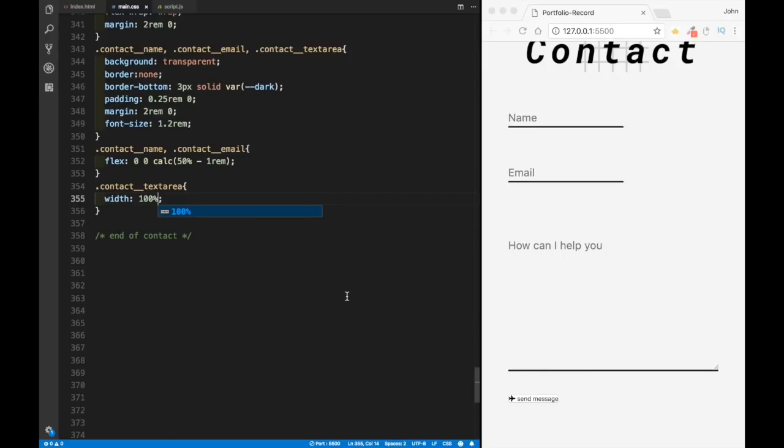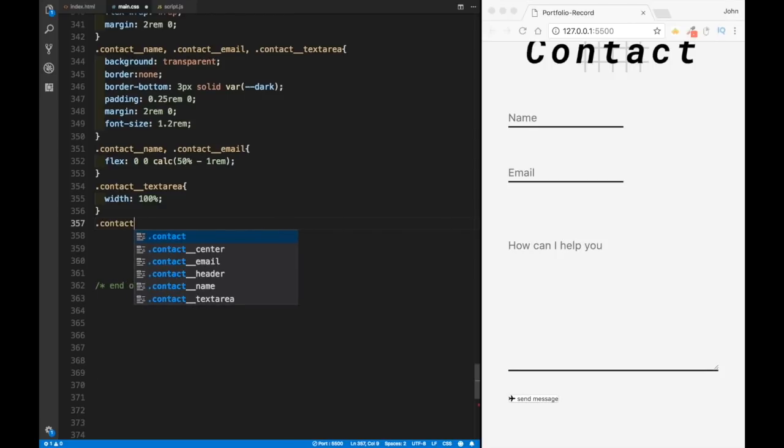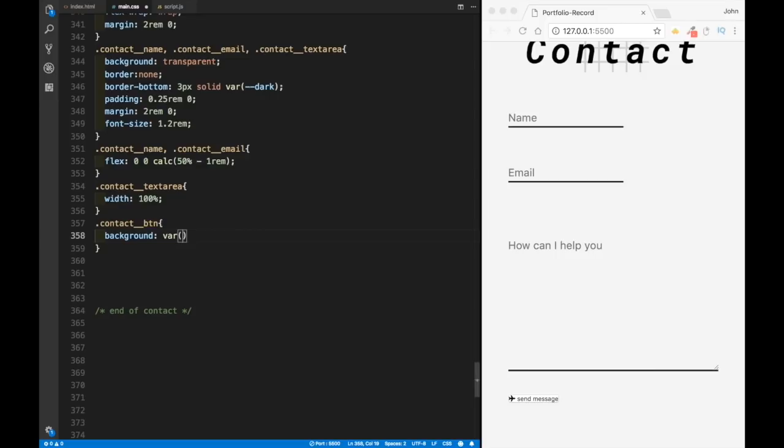Now the last one is actually going to be the contact button. So here for the contact button we would want contact, then we would want a BTN, so two underscores, BTN, and we're going to start over here with background: var, and this is going to be the dark color. So this would be the color for the button. Then we would want the actual color, and the color is going to be light. So again, we're going to do a var and light over here. This is going to be our light color.